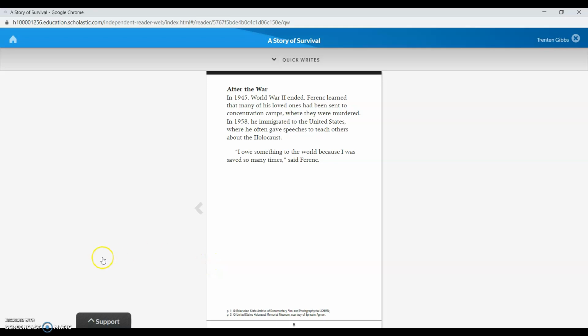Great, I hope that was helpful for those of you who don't know the features of the Independent Reading Library, and I hope that helps you with your planning.